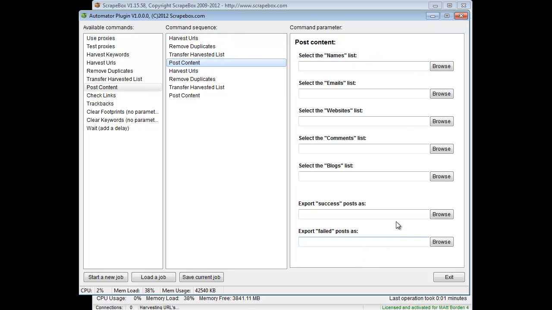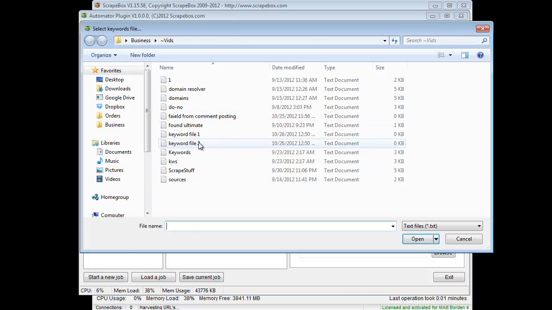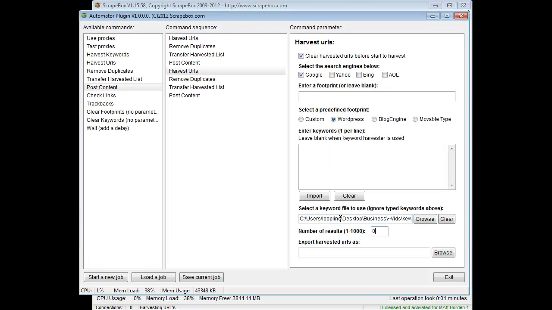Let's presume that I loaded all this up and I export my success and failed and whatever. Then I want to harvest some more URLs and do the whole thing over again. Clear this off, and let's do the other file, keyword file 2, 1,000 results.